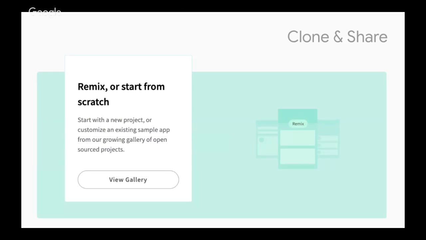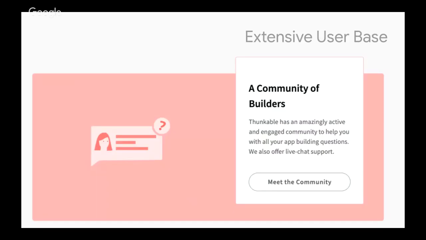So after this live stream is finished, you can click on the below section and you can find the actual app file for this app and you'll be able to remix it from scratch. Check out our community of builders. They're an amazing group of people.